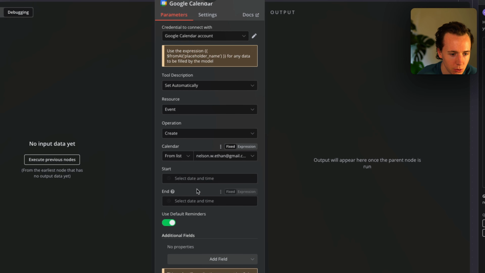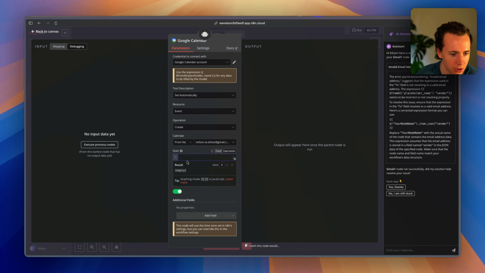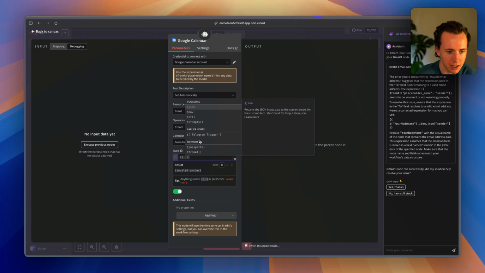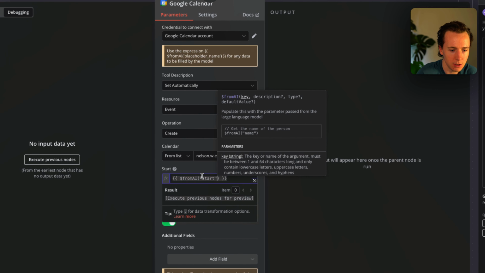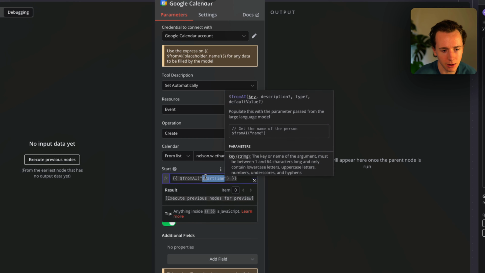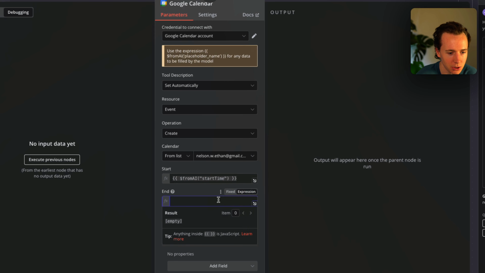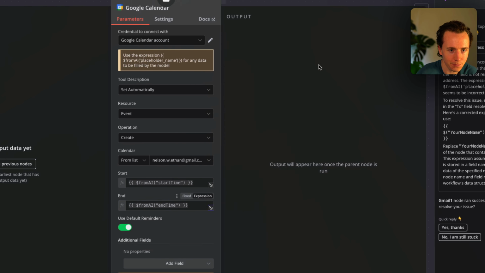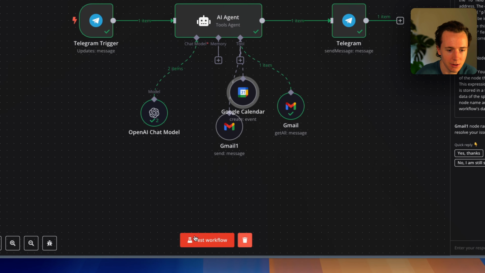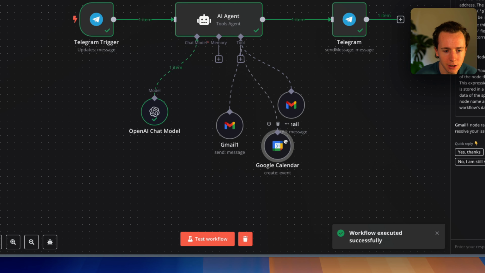We're going to click the name of the calendar, and then we're going to do the same thing that we did on Gmail. So we're going to turn this to expression, double brackets, from AI, and then we're going to do start time, all one word, no space in between. And then for the end, expression, and then we're going to do end time. We're going to test this out, and this is actually going to be creating an event on our calendar.